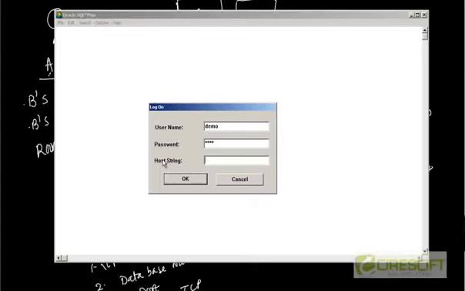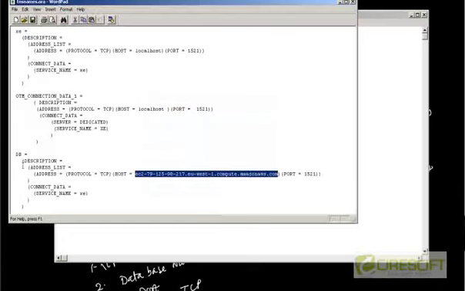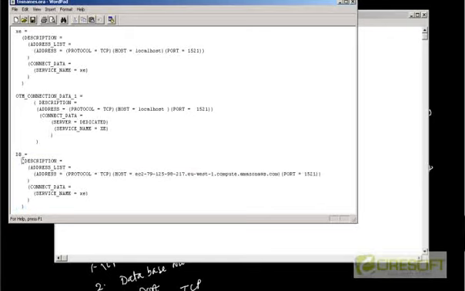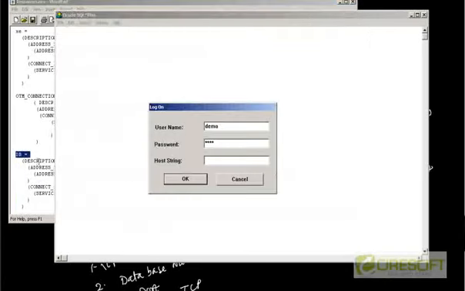Then it asks for the host string. For the host string, you can give this complete string from here to here. That is an option, but instead, in my tnsnames.ora, a particular file, I defined that this string is equivalent to an alias called db. So instead of giving this whole string, I just give db, and I say okay.